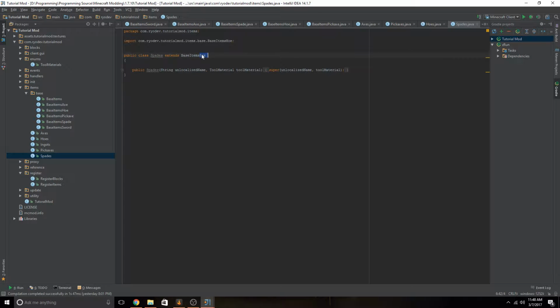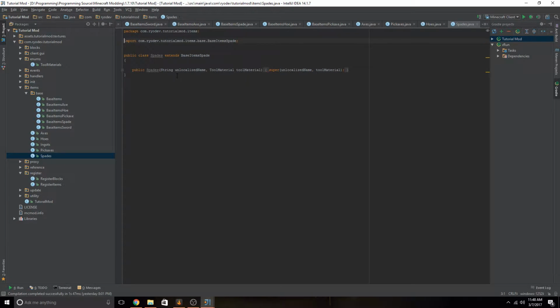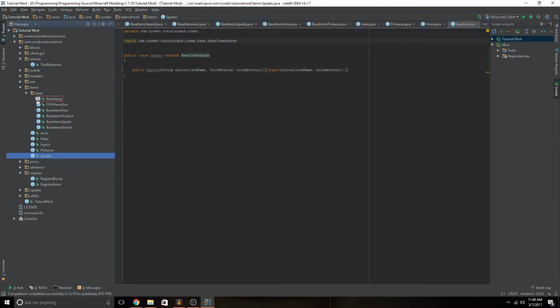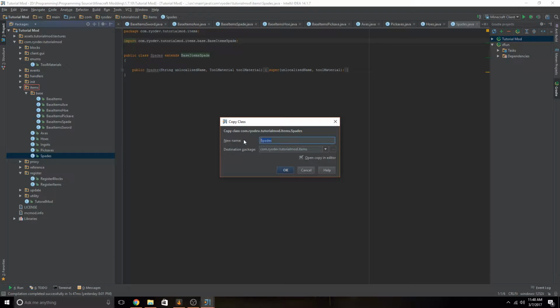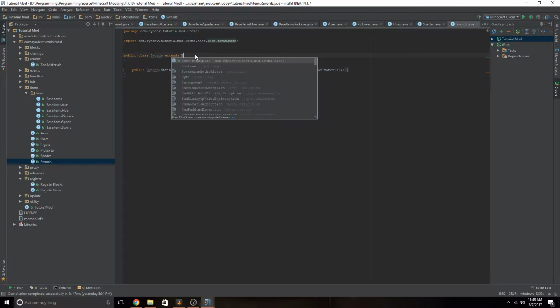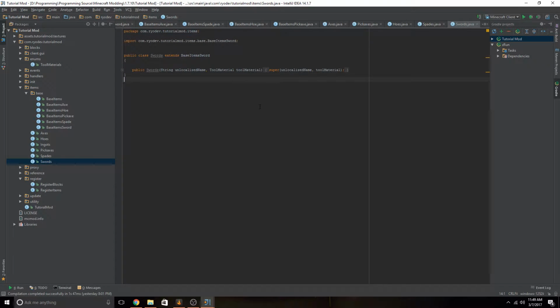Base item spade. And the last one we're going to do here is sword item. Oh, right, I actually have to rename it to sword. Swords. And this is base items sword. Okay, so that's all we have to do with these.